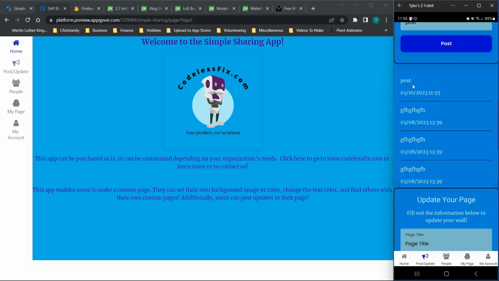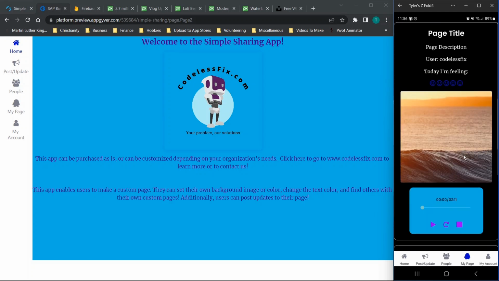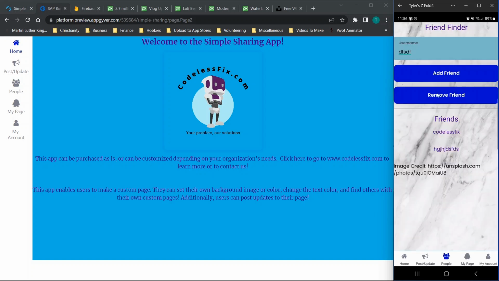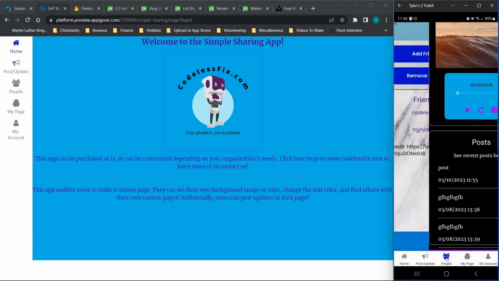So you'll see our post is right here. And if we go to the My Page, you'll see it's also showing there. My Page is designed to be how other people would see your page if they were to find you. So for example, going to People, if I click Codeless Fix, that's my current account. If I were to view it, this is what it looks like for everyone else.